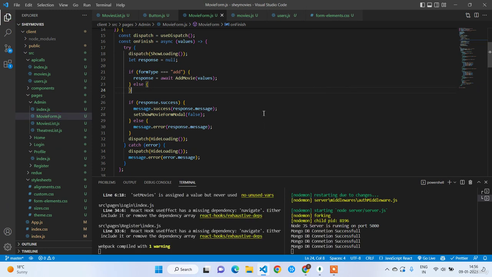So this is about the front end of the movie form. So in the next lecture we are going to create the movie model and also add movie endpoint.